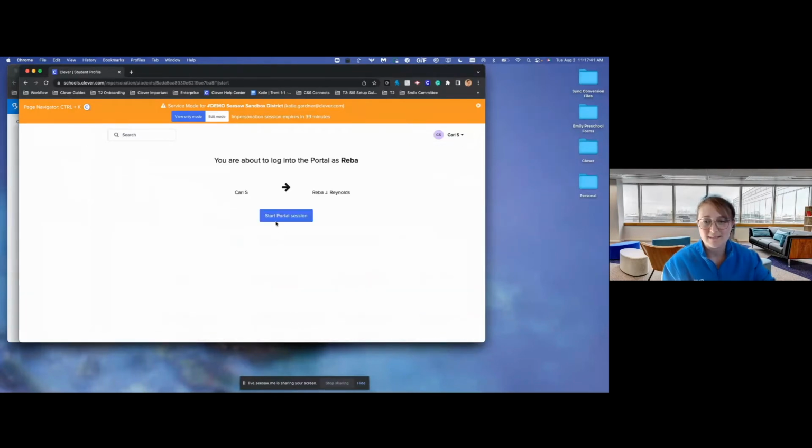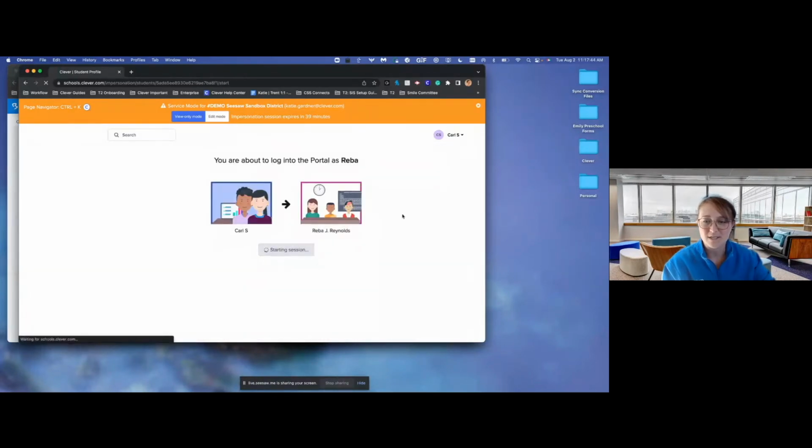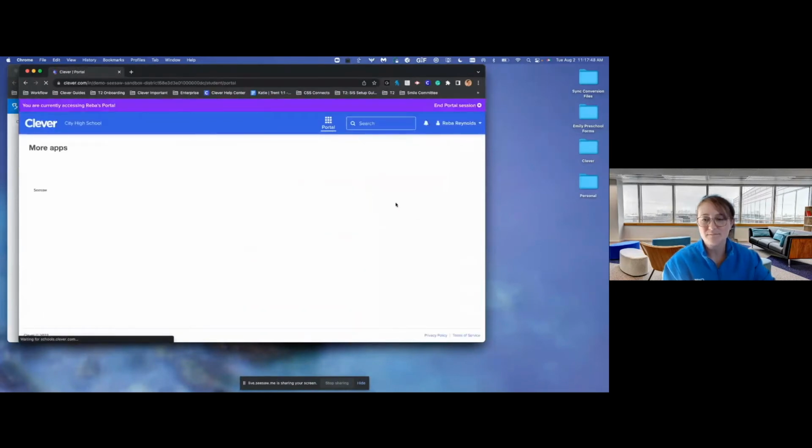So if we click Access the Portal as User and Start Portal Session, it will take us into Reba's Clever portal. And one good thing to try here is first to make sure that you see the Seesaw application in the portal. If you do not see the Seesaw application in the portal, the issue is likely related to sharing. If you do see the icon for Seesaw in the user's portal, then the issue may be related to a data quality error, or what we would call an SSO error.